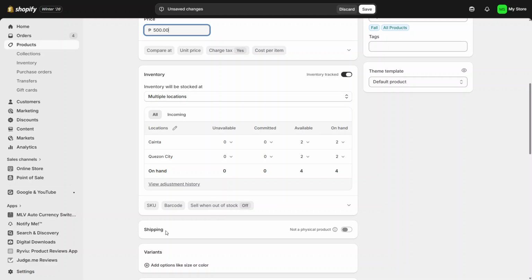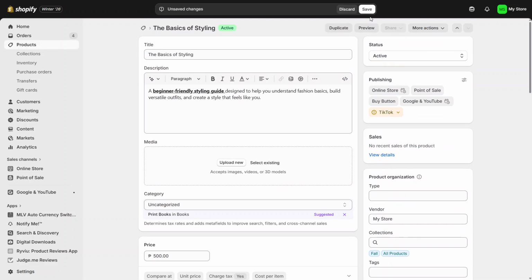And now find the shipping card or shipping section. Because this is a digital product, you need to make sure that the option for a physical product is turned off or disabled. This prevents Shopify from asking customers for shipping details and charging shipping fees. When everything looks good, click Save at the top near the search bar to save your new product.